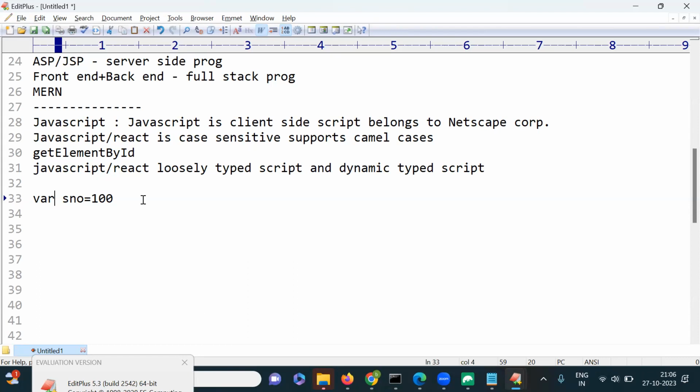It is clear. Internally, every variable contains the data type based on the value we assign. Here, what is the value we assign? 100. Then internally it contains number data type. For example, if we assign A, B, C, D, then internally it contains string data type. That is the concept. So this is about loosely typed and dynamic type, in both JavaScript and React.